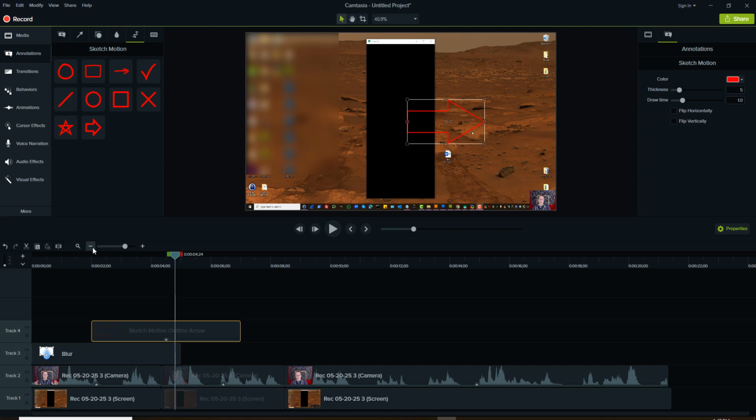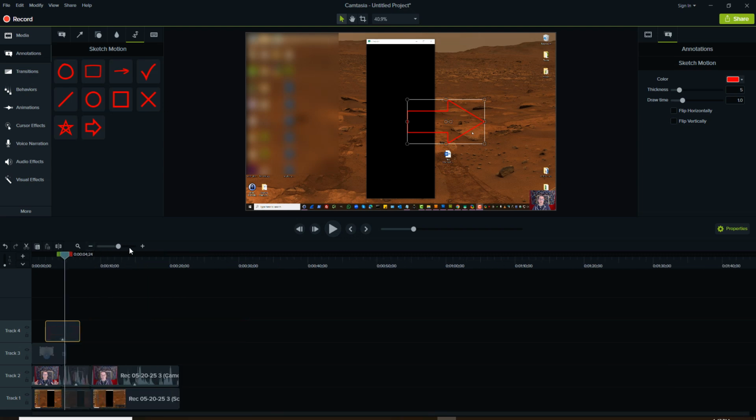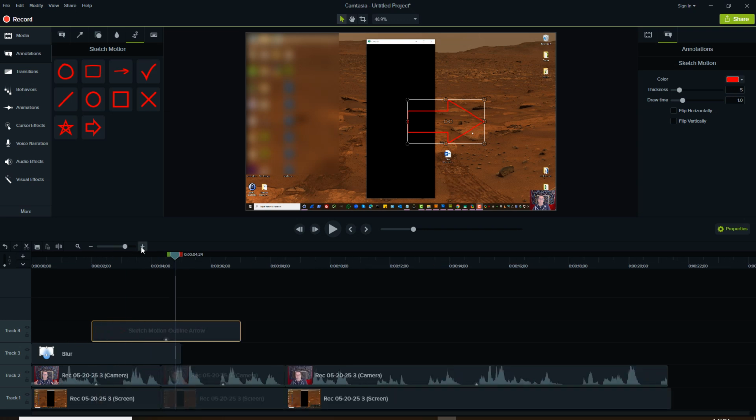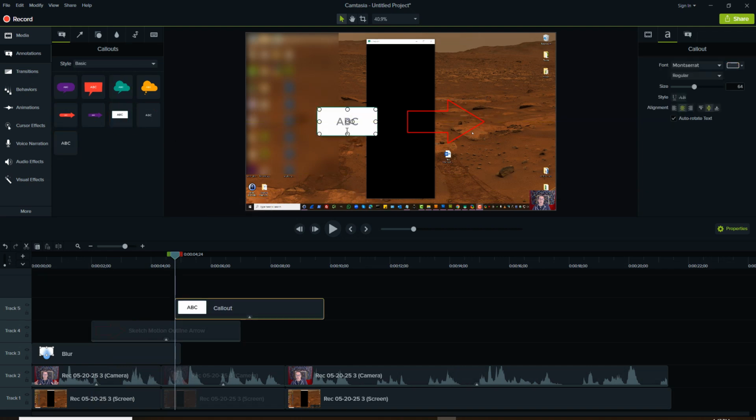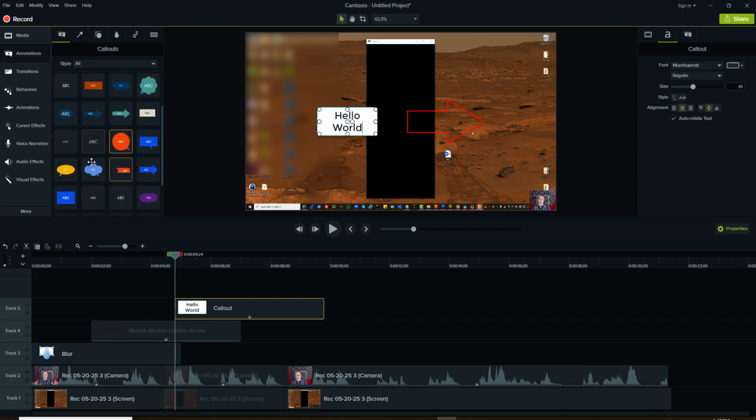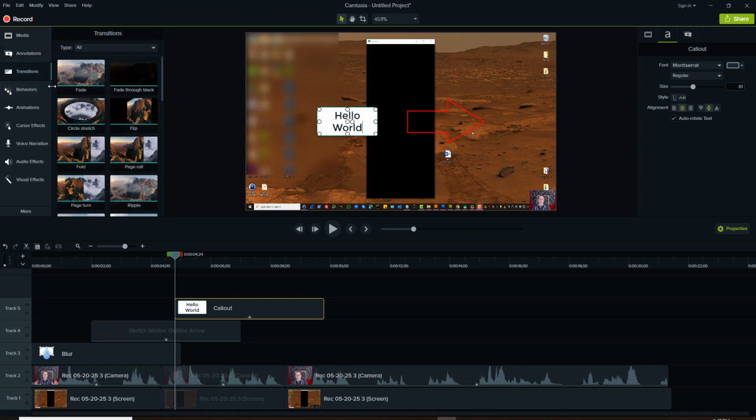You will definitely be using the zoom function to zoom in and out of your timeline. What else can I show you? Let's imagine chat bubbles. You can add them. There are basic ones or all of them, and select the one that's appropriate for you. Okay, transitions, you may want to use them. Simply drag them to your timeline.